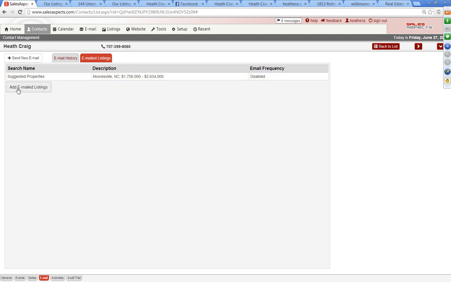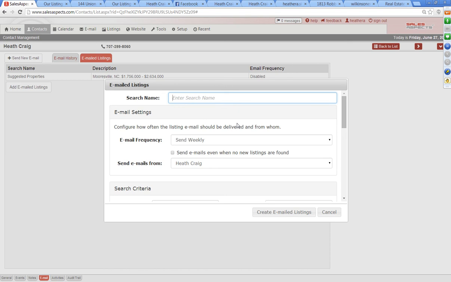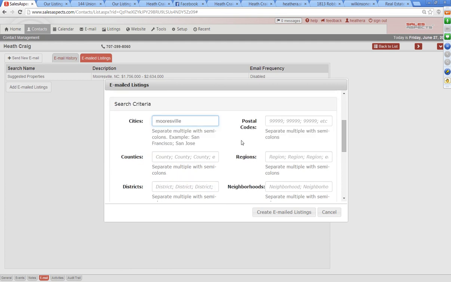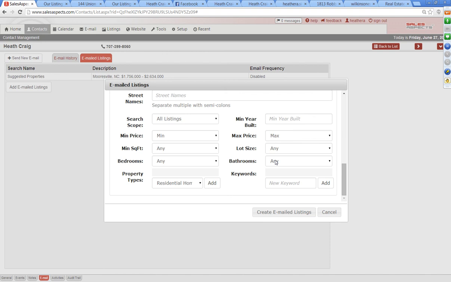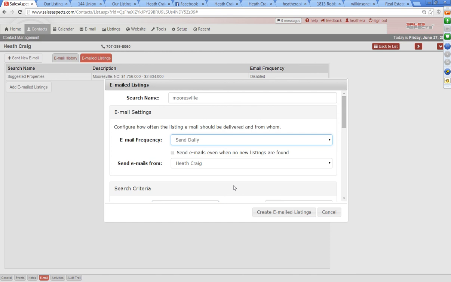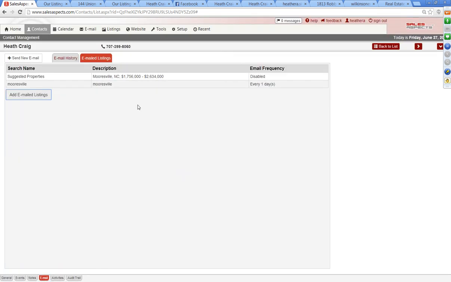But if you want to set up a manual search on your own of a specific market area, you can do that as well, and just put in the area. Maybe it's a zip code, or a postal code, or a city, price range, bedrooms, baths, how often you want that email to go out. Click on create, and now you can set up automated searches to go out to your clients, and you can see when they view those emails.